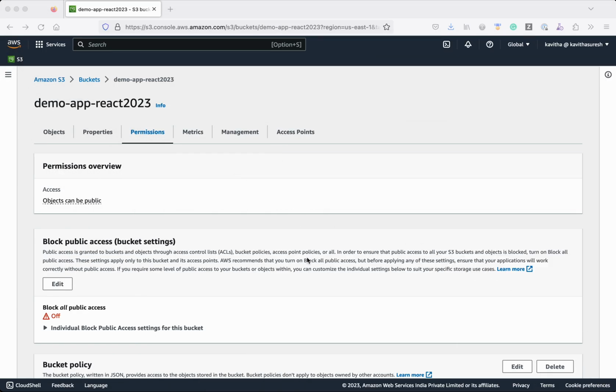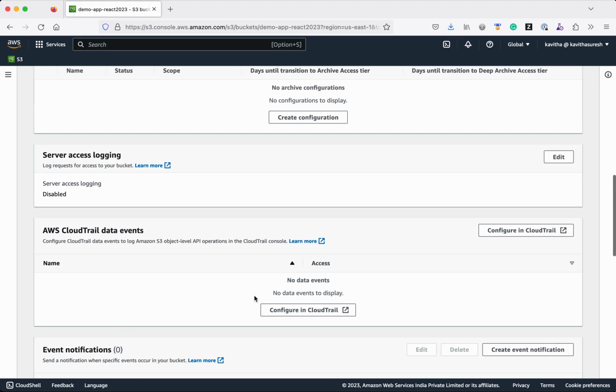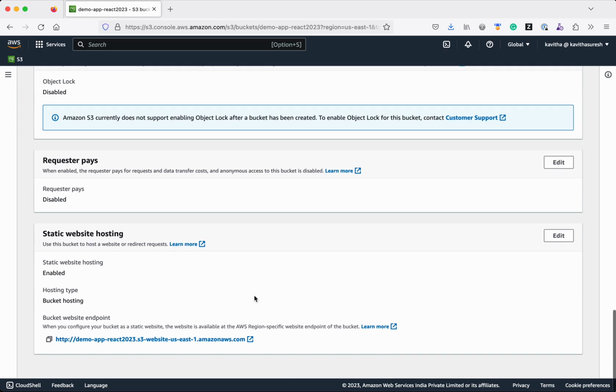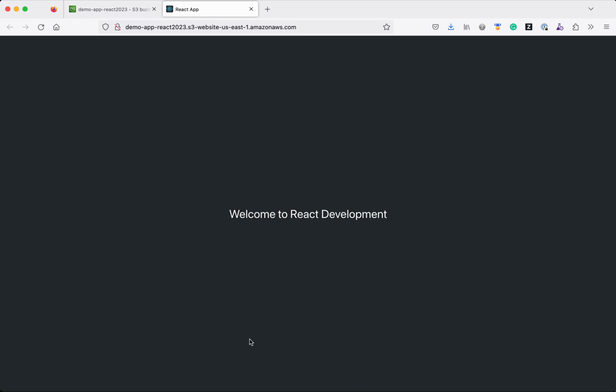So now from S3, let us try and access it. Go to properties. Click this link. Now we could see the React app is successfully hosted on AWS S3.